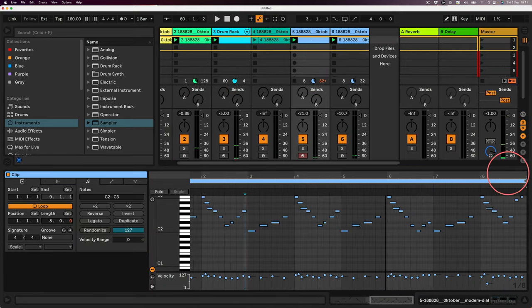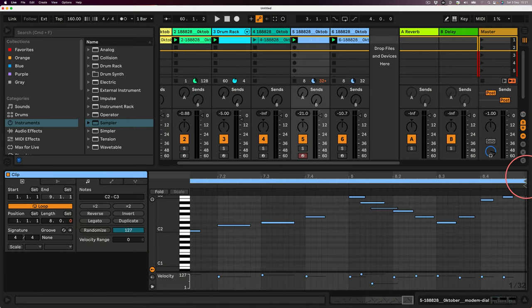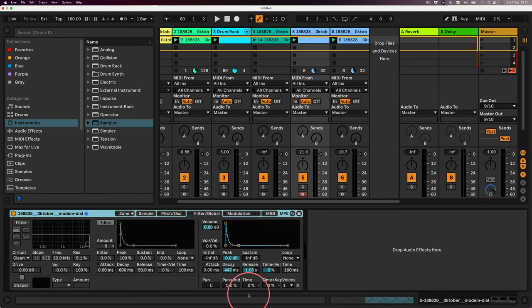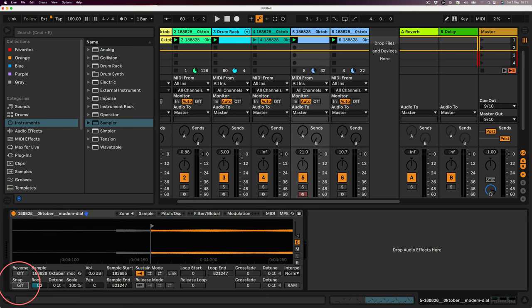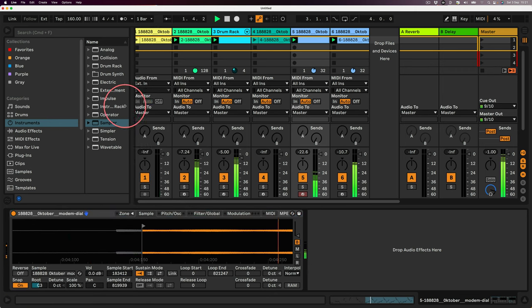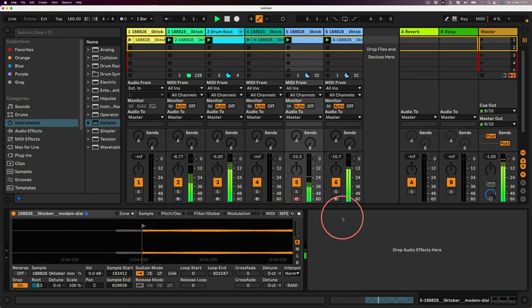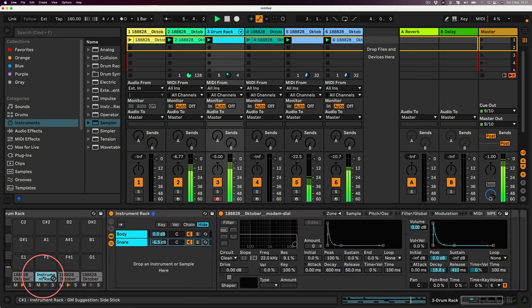This is way off. What's going on here? Something is wrong. Ah, it's just not quite 8 bars. Right, I also remembered I need to go in there and get that start position sorted. Snap on. That snare.